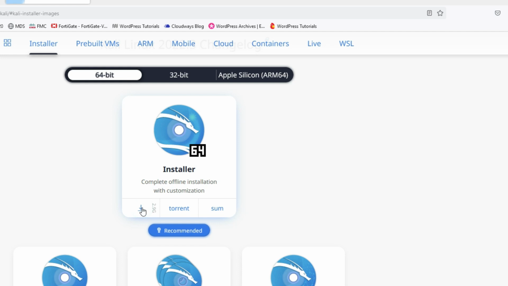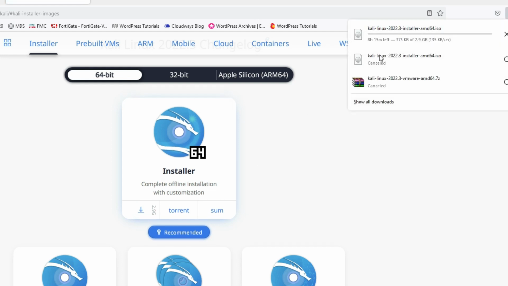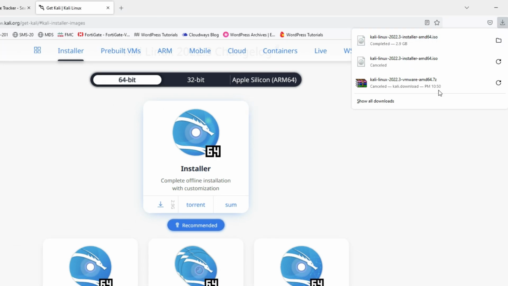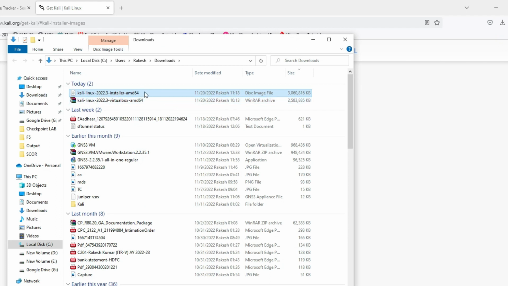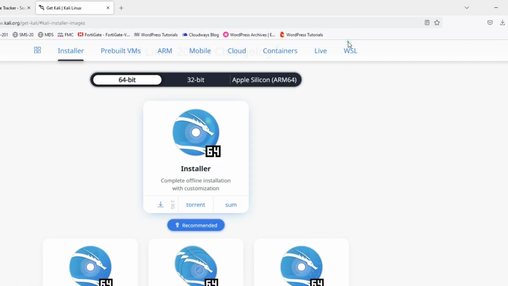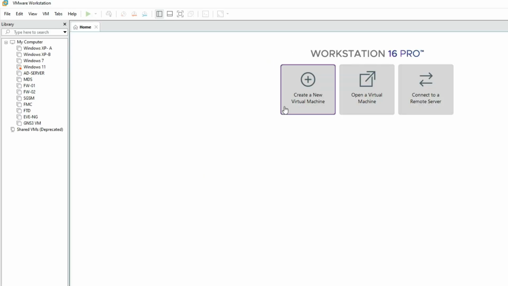Now it's downloading here. You can see after download it will start installation. So friends, you can see it's downloaded here. So now we have to go to VMware. Now friends, on VMware we have to click here, Create New Virtual Machine.